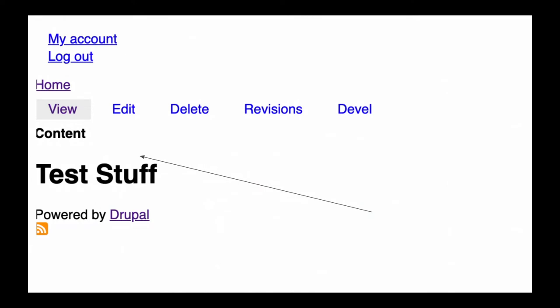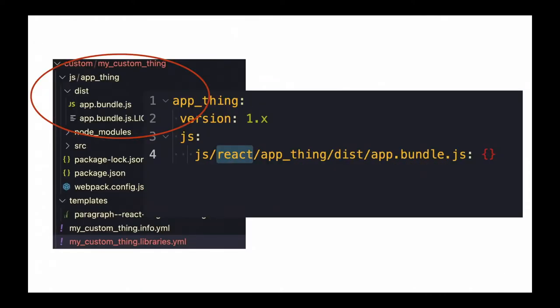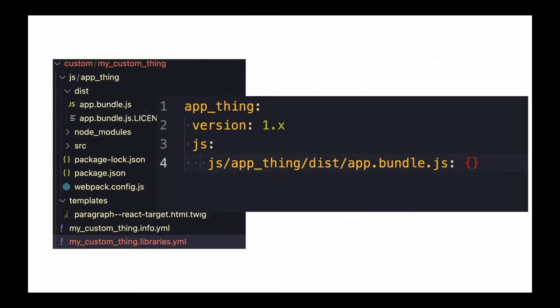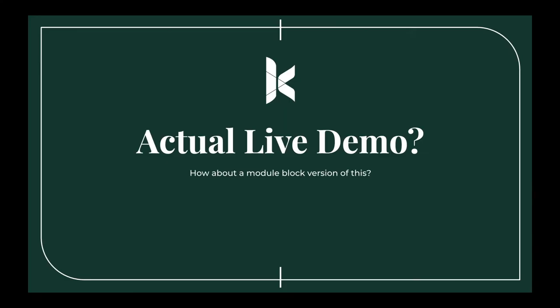That's because, and I figured this out, if I take a look at the console, you'll see that it's saying it's a 404 to my app bundle. Why is that? I go into my library, and in my folder structure I did not use a React folder inside the JS folder. So once I change that, save, clear cache, ta-da! My custom thing is there. And that's it for creating a block. Excuse me, creating a paragraph.